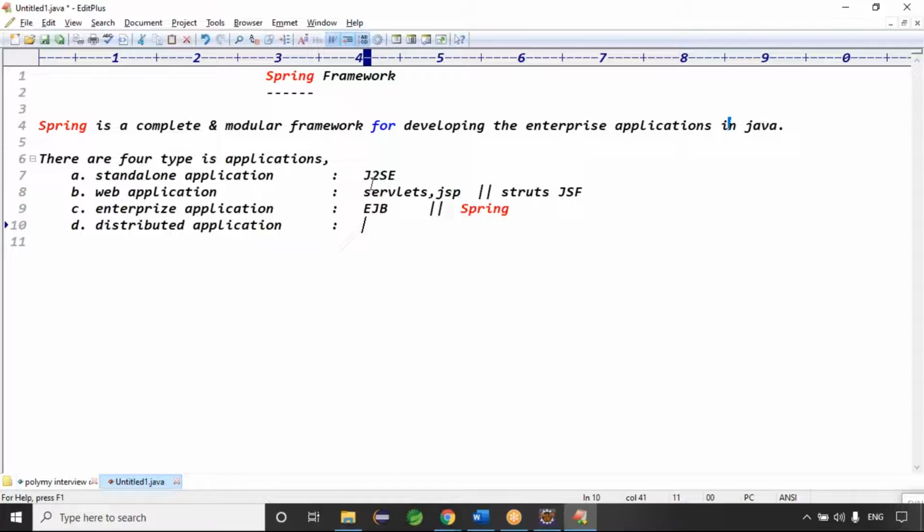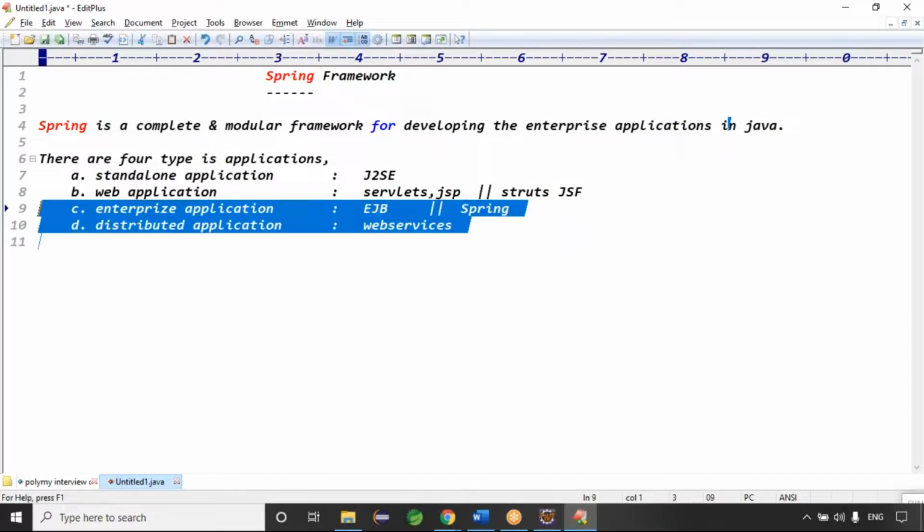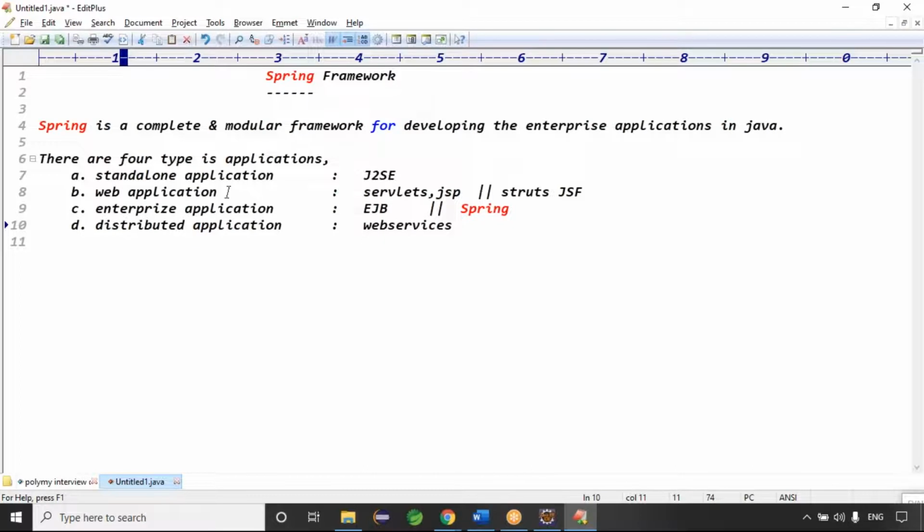For distributed applications, we use web services to build them. So finally, Spring is a complete and modular framework for developing enterprise applications. Before Spring, the framework we were using was EJB. EJB full form is Enterprise Java Beans.